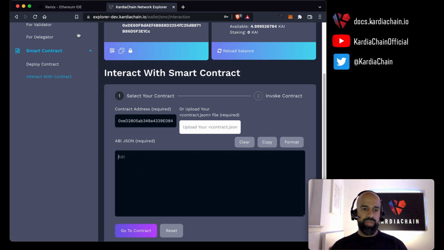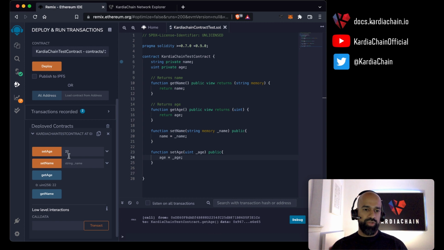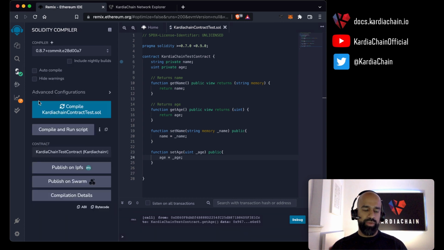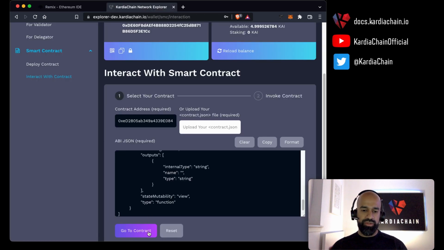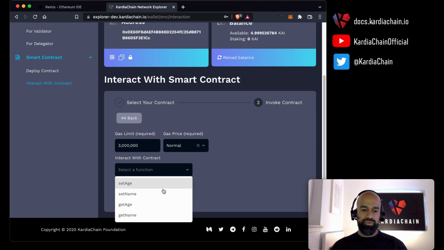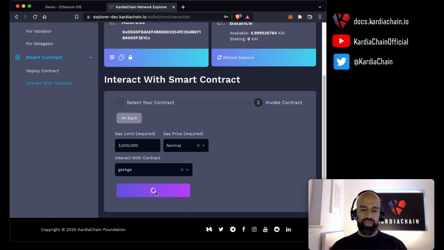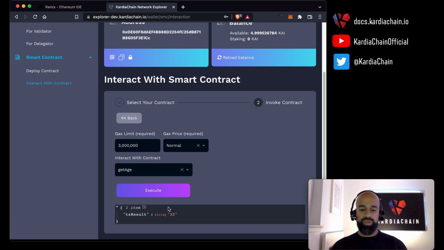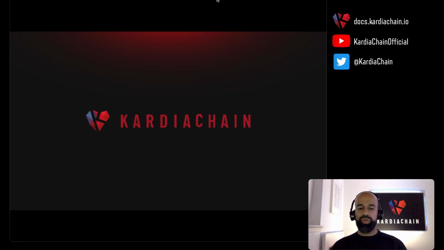And then you need to provide the ABI JSON. To do that, we're going to go back to the Compile tab, and we're going to copy the ABI from down here, and paste it. Now we go to Contract. The contract loads, and we can see the four functions that we looked at earlier that we wrote are right here. If we were to do get age and execute, we basically see the value of 22 showing up. So that basically covers this quick tutorial.